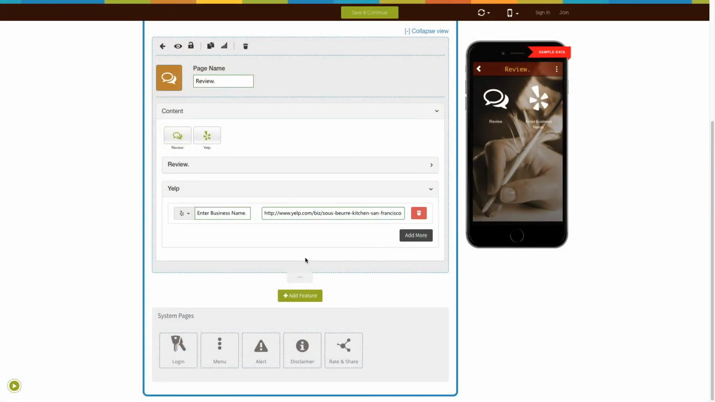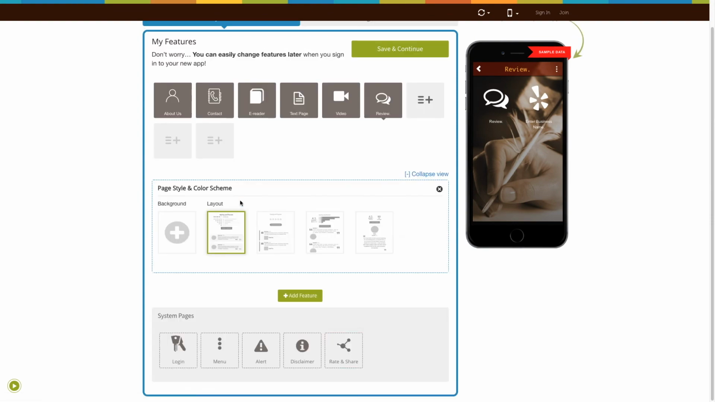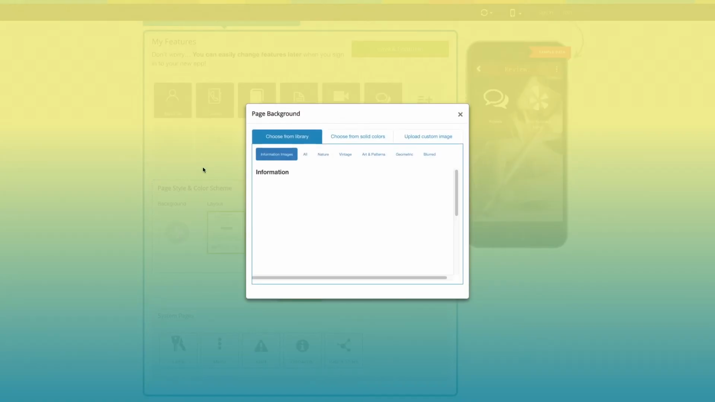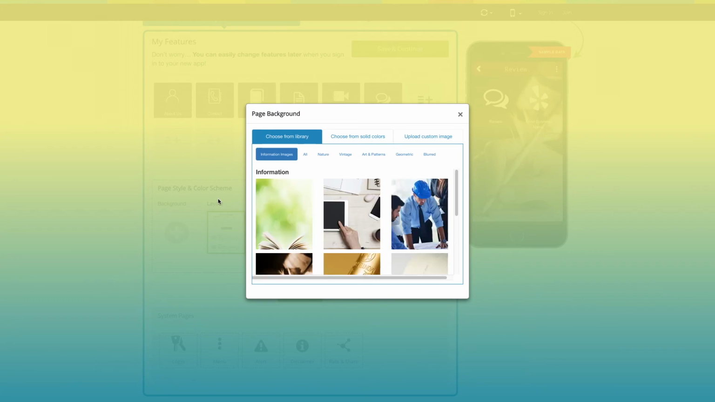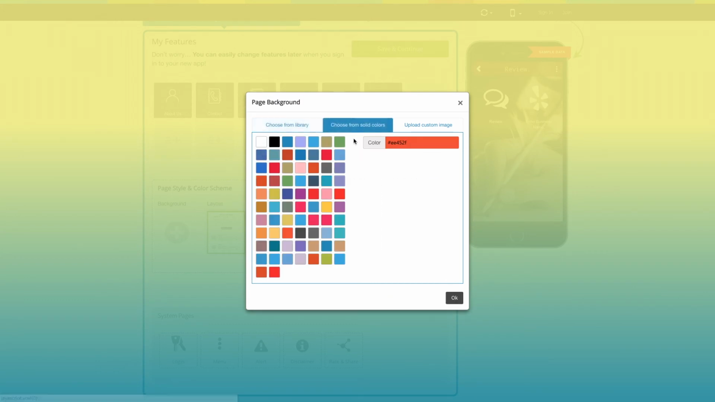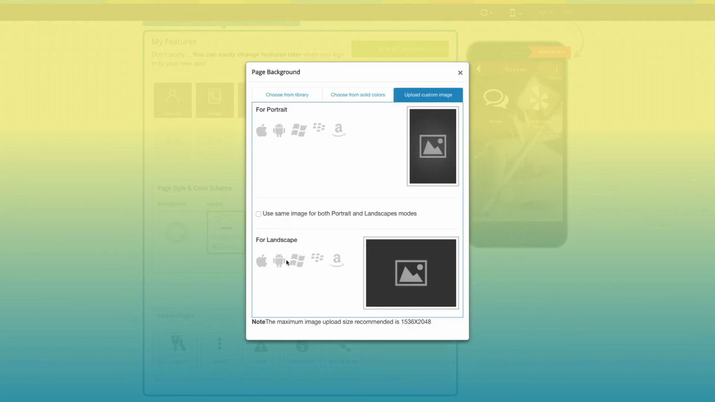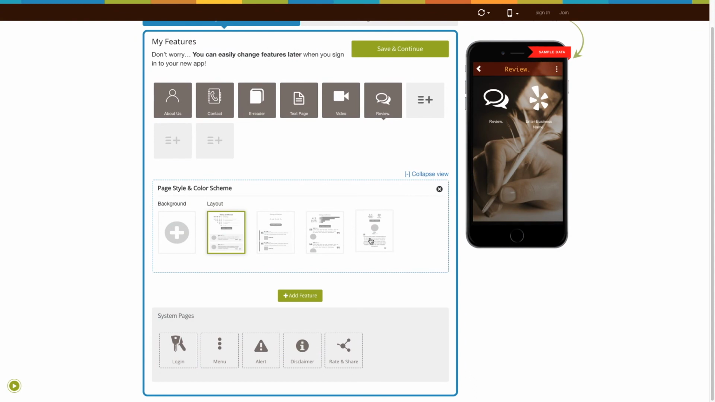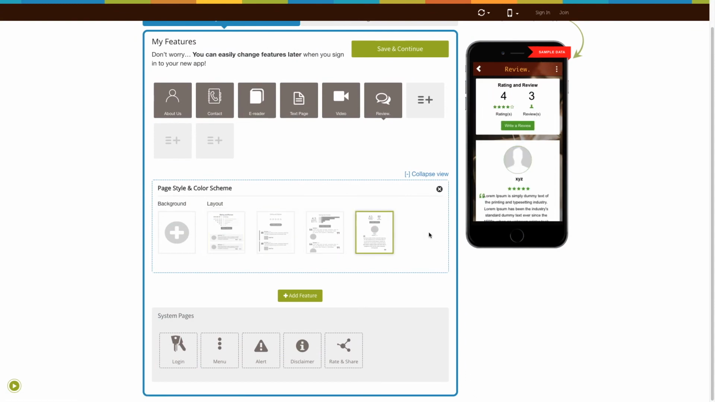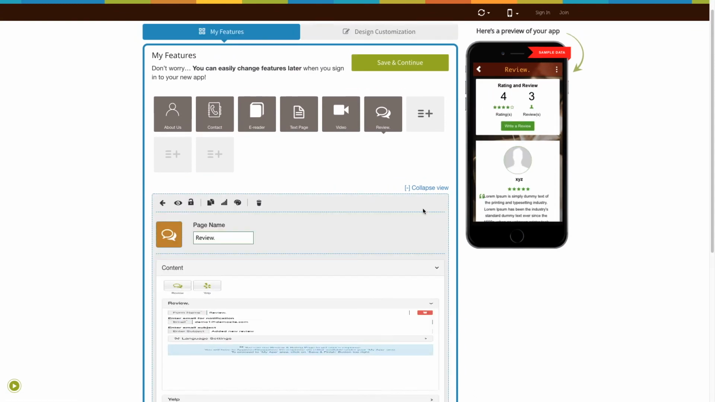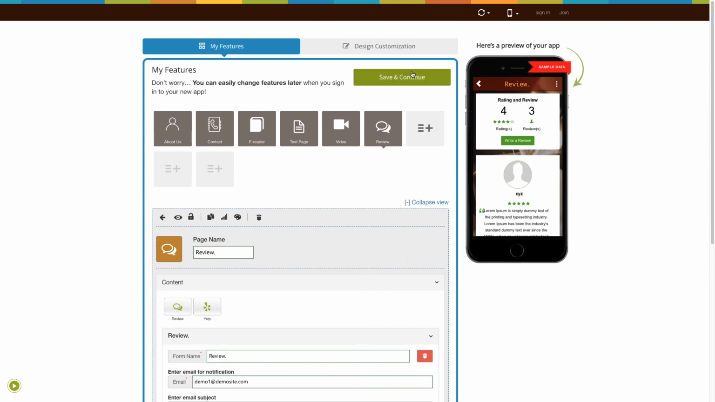Next comes page style and color scheme. From here you can change the page background. If you want, you can select a background image or solid color from our library or upload your own custom background image. If that's not enough, you can also upload different custom images for both portrait and landscape mode, or use the same for both modes. If you want, you can also change the page layout from here. Once you are done, click on Save and Continue.